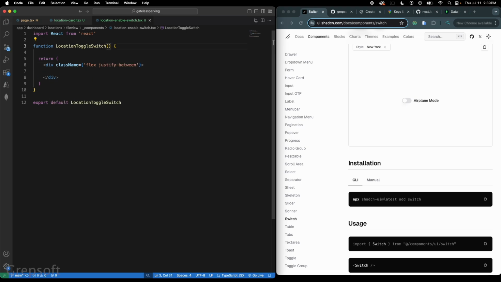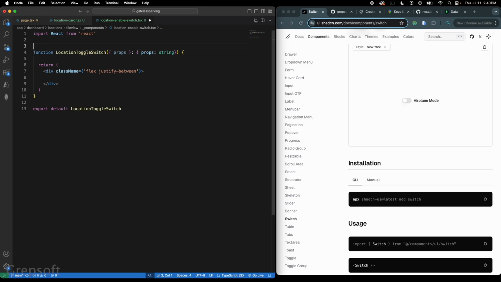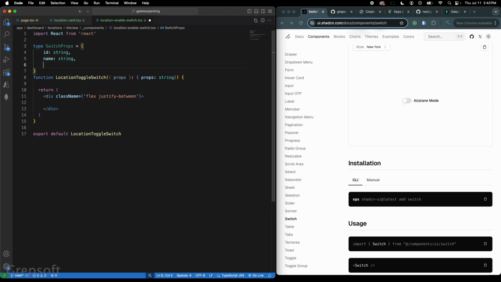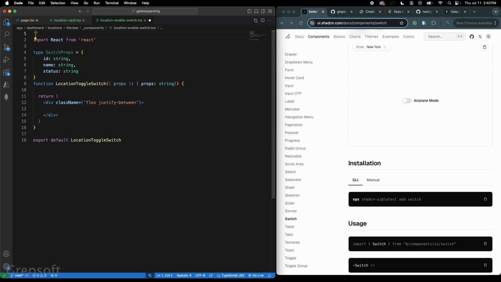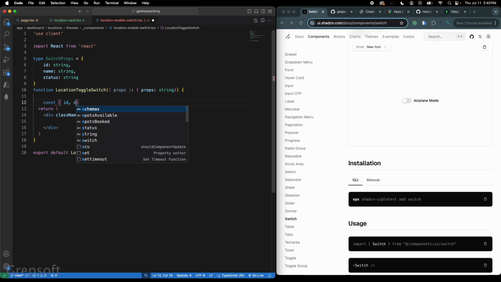Now we need to pass in these props. So what I'll do is I'll say props, and props is basically a string. Then I'm going to create a type, and I'll say switch props. I have ID string, name string, and status as string. The reason we're doing it is because this is inside of a server component, and this is a client component. So there's a way we need to pass in the parameters, like stringify it and then parse it, and then I can do here ID, status, name, like that.